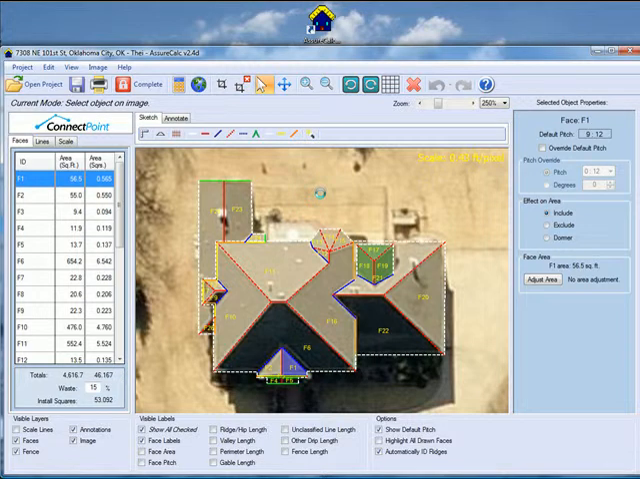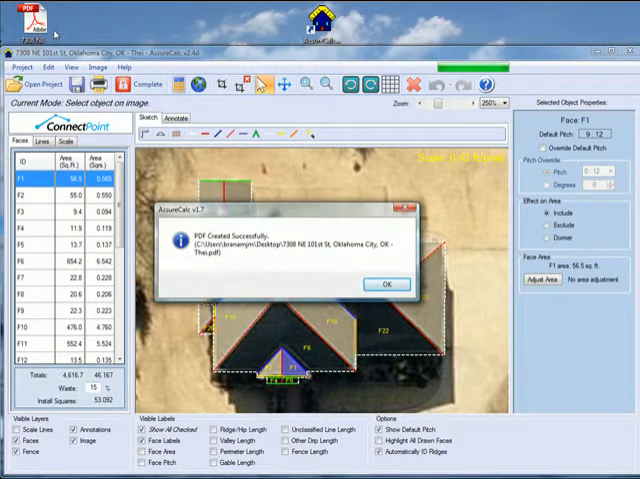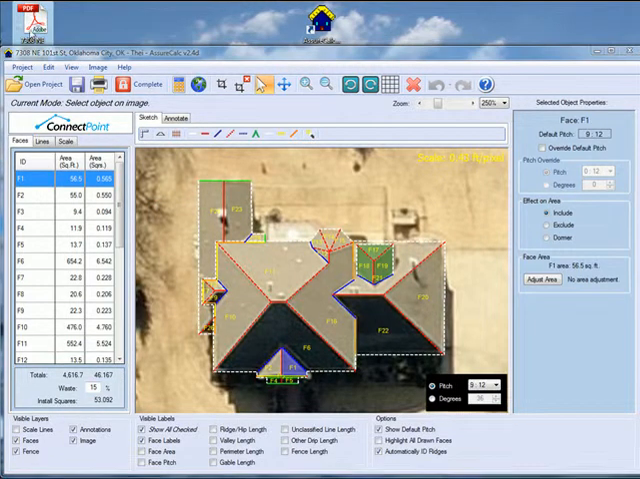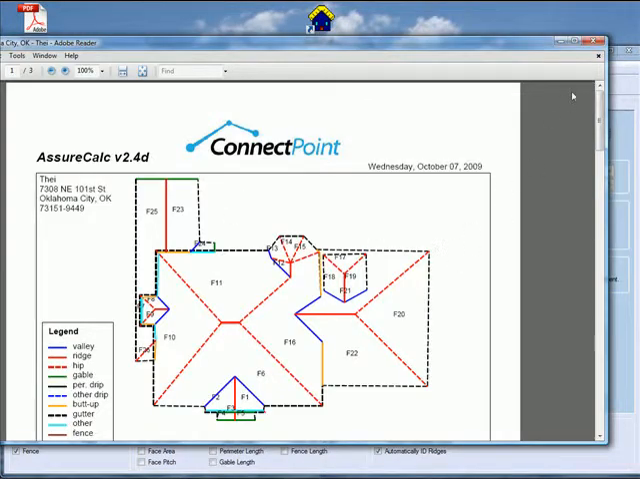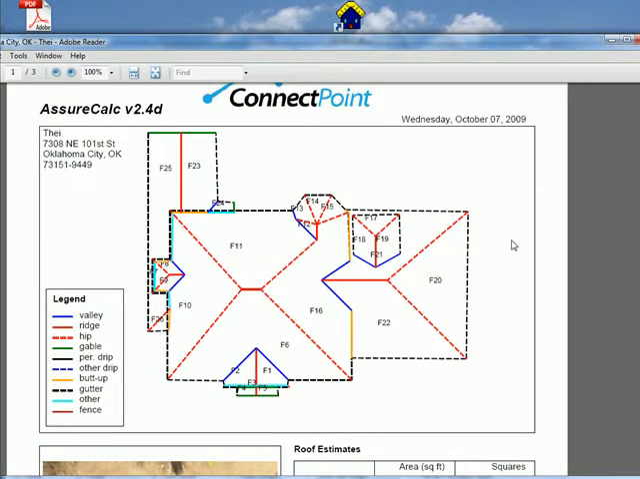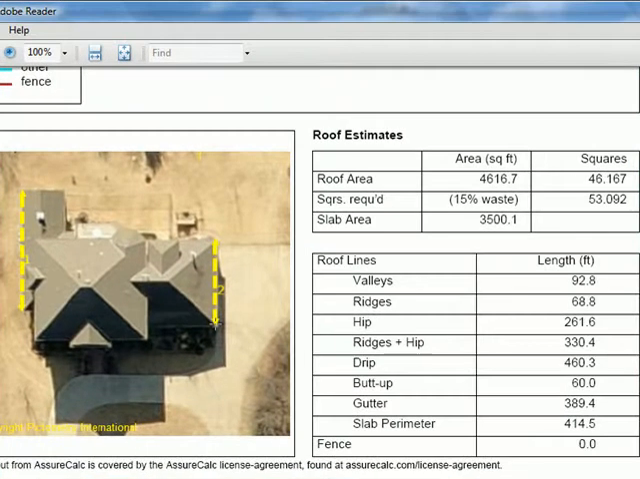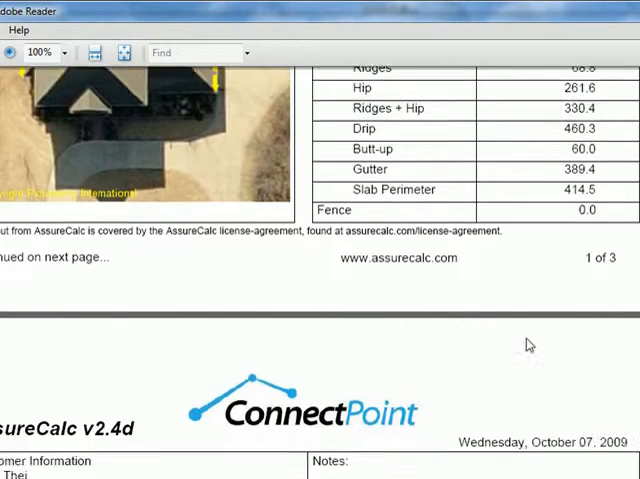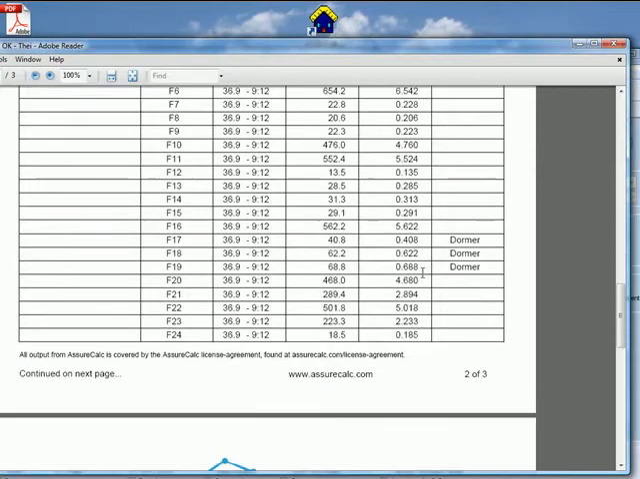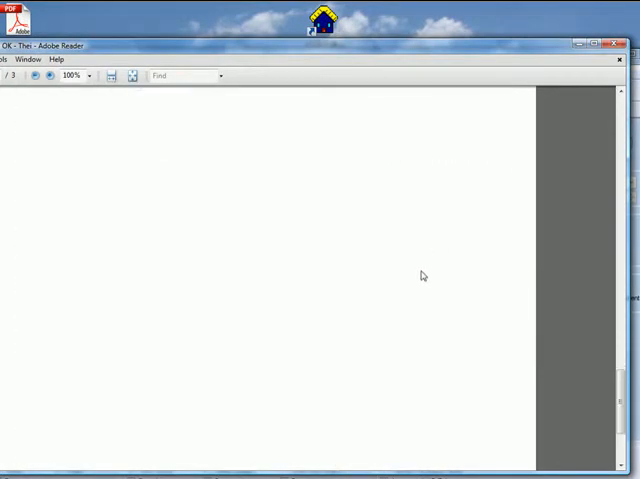It is creating the PDF right now, and it takes just a few moments to do that. Notice now that the PDF has been created successfully and it appears on the desktop. Let's look at the PDF. Once more, it looks a little bit clearer than the print preview. Notice that there is the image of the house and where the scale lines were taken, and then all of the information and the pages in the report, just like in the print preview.